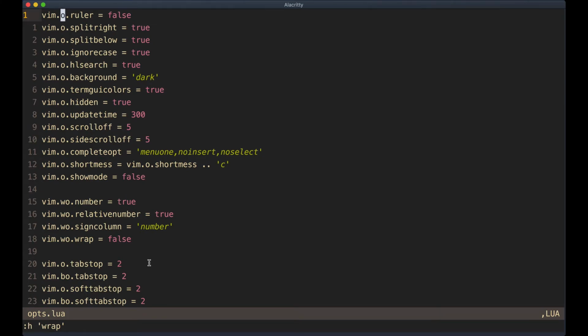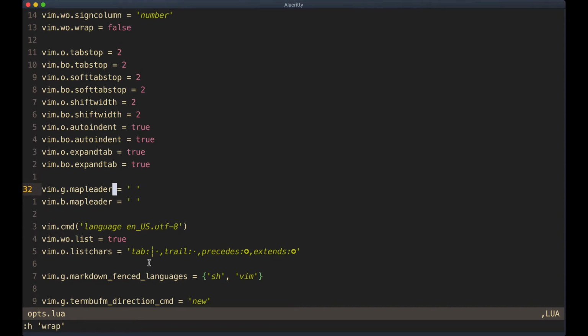That's pretty much that. So basically, if your original option used some sort of string, you're going to obviously use a Lua string. If it was a number, you're fine off using a Lua number. And if it was like a toggleable option, such as term GUI colors, well, we're just going to use the word true or false, right? And also going down to these global and buffer variables, same thing. Vim.g and then the name of your variable. We'll set that variable to whatever it was.